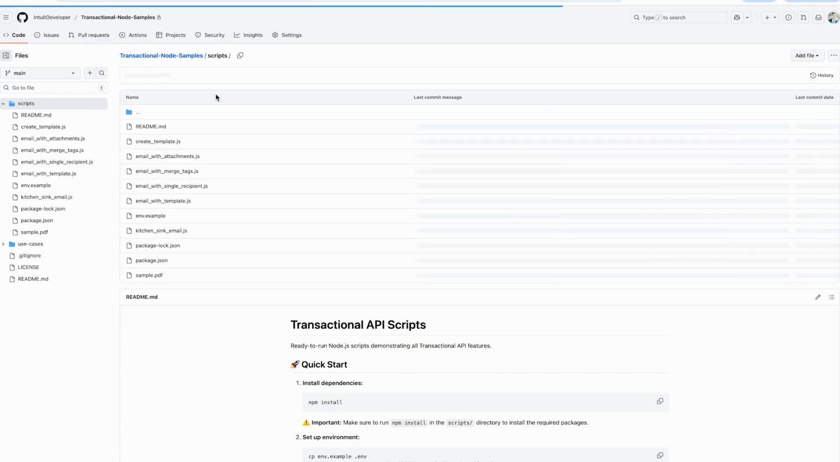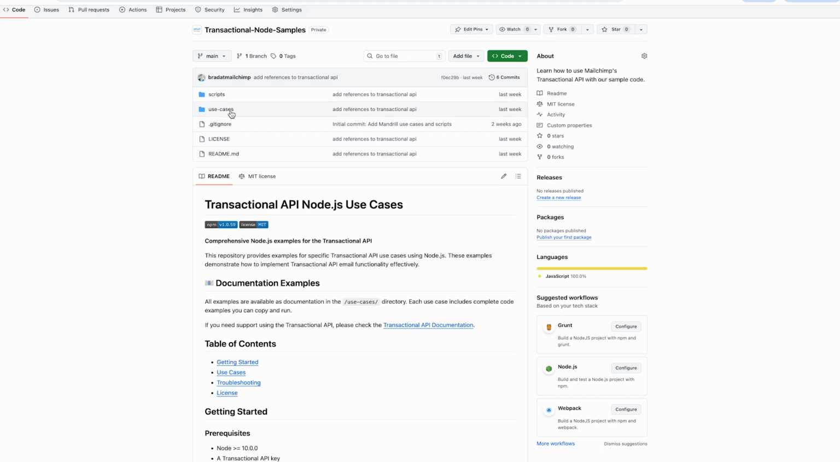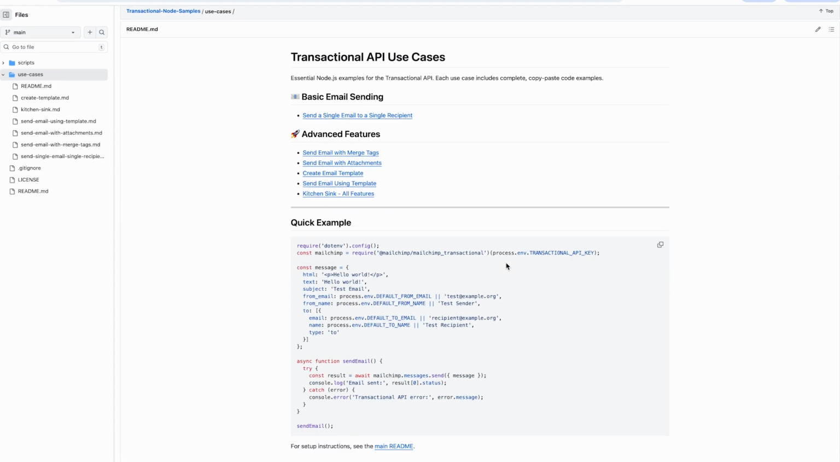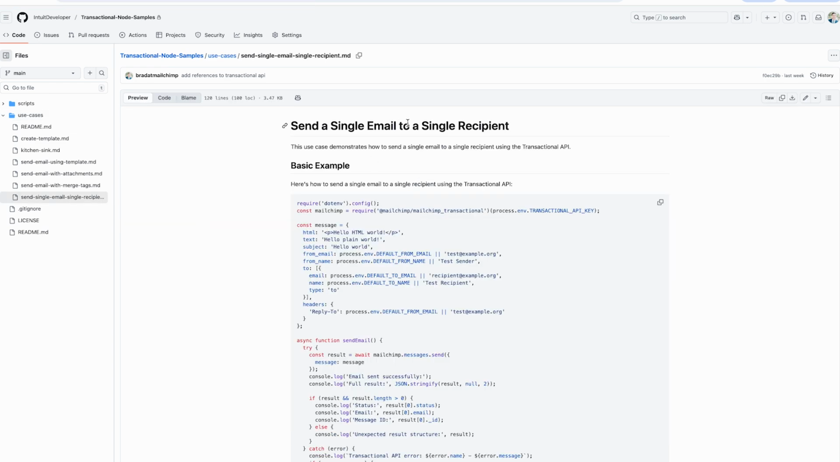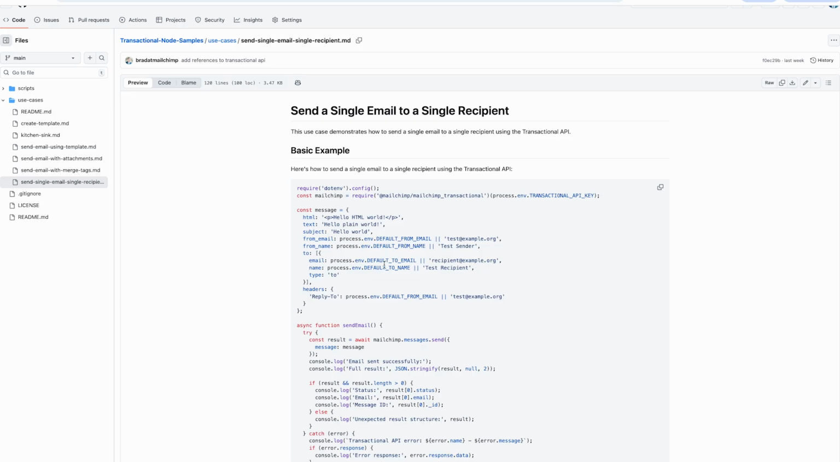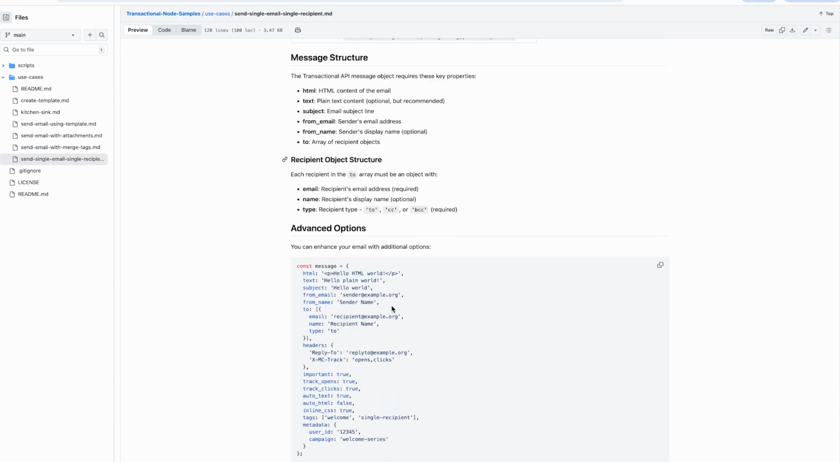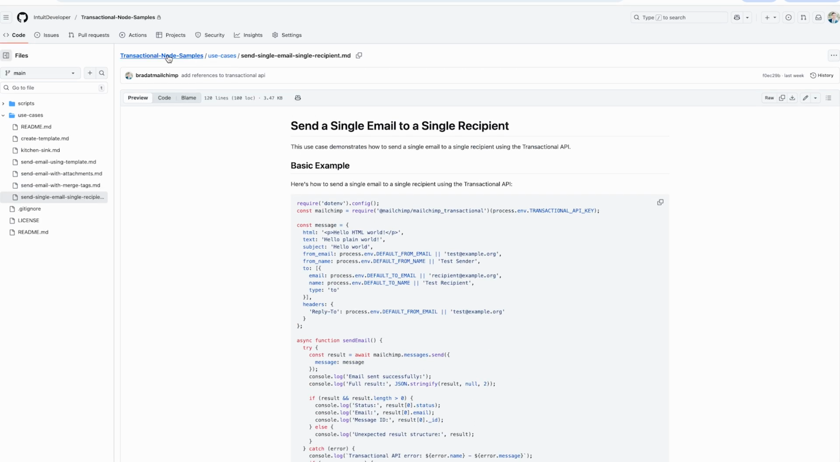So we have a scripts folder here, which these are going to be executable scripts, which I will run shortly. We also have a use cases folder here, which is going to cover a lot of documentation and kind of show you how things work. So let's say the most simple example of sending a single email to a single recipient. You'll be able to see the code here and kind of get a feel for the message structure, some advanced options that you can include, etc. So without further ado, let's go ahead and get into it.